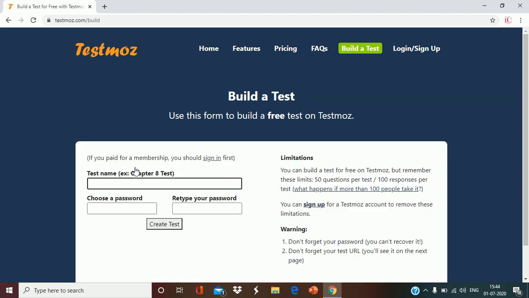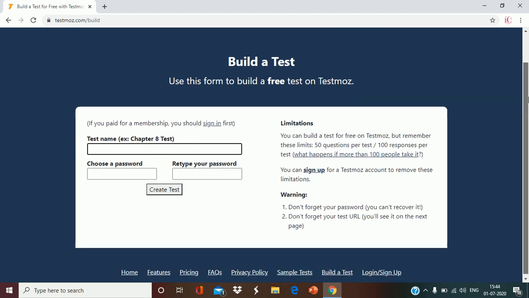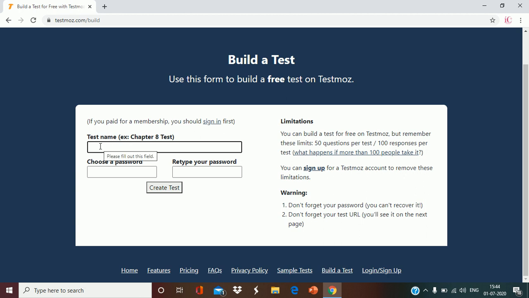After clicking on that, you have to give the name of the test, for which class you want to take the test. Suppose I want to take the test of class 9 computer application.